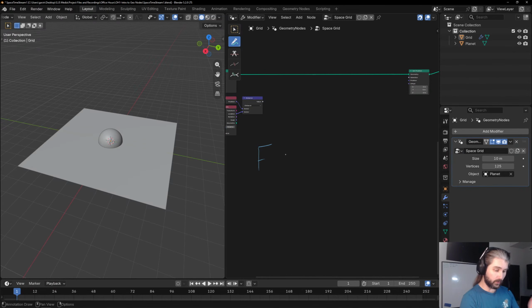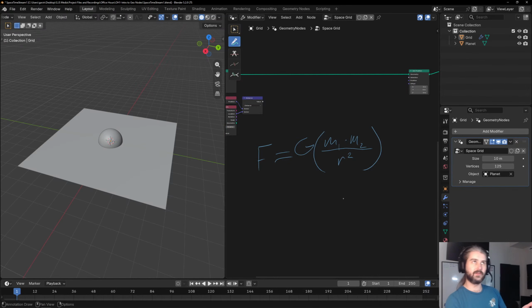forces here. So the force of gravity equals the gravity constant times mass of one body times mass of a second body over the square of the distance between them, the radius. That's why that's r. That's the formula for Newtonian gravity. And I want to discuss a little bit of how do we convert an equation into nodes.